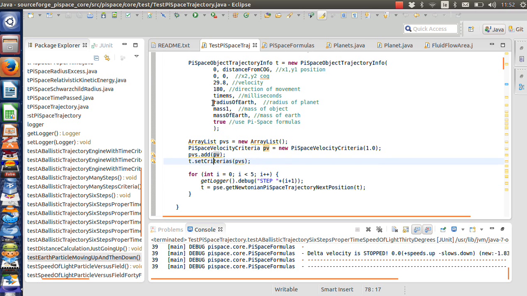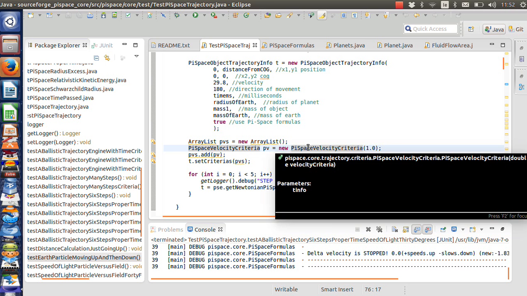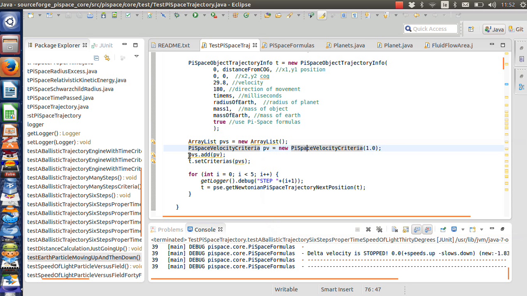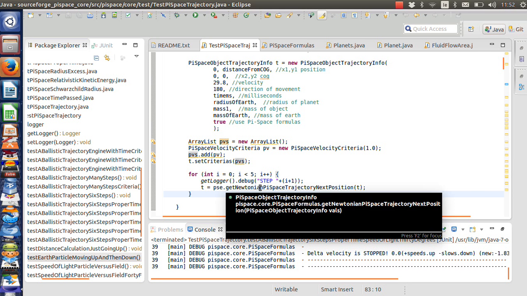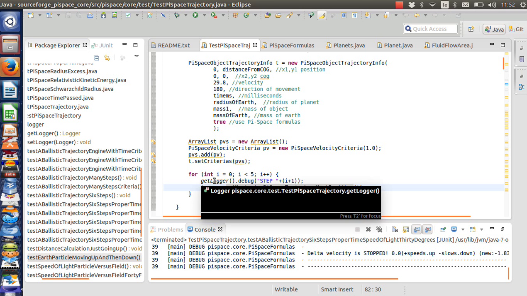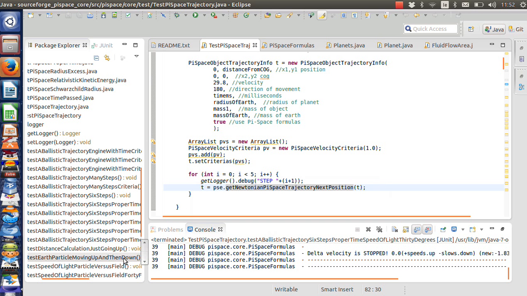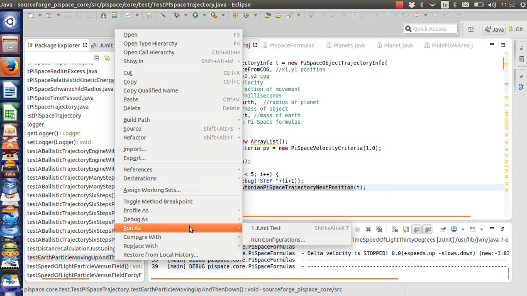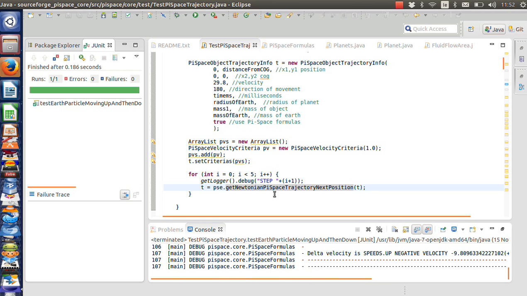Then you have this criteria, which is to do with the velocity, a velocity criteria, and then you run the algorithm for 5 steps. You can run it as many times as you want, but in this case we just want to run it 5 times, so we see it going back up and then back down again. Then to run it, all you need to do is run JUnit test. Down here, the console shows the output.